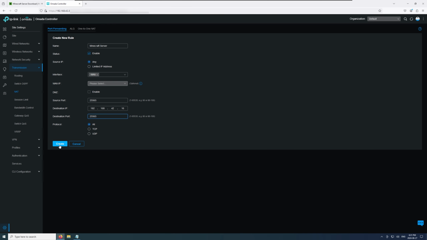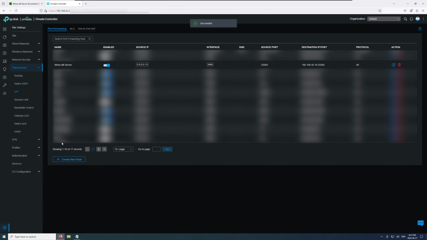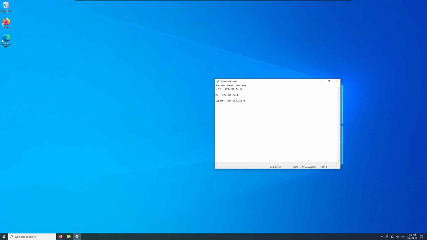If it doesn't allow you to select both at the same time, make sure you create a second rule for whichever protocol you did not select. So now the actual hard stuff is done. The rest of what we're going to do is going to be quite simple.